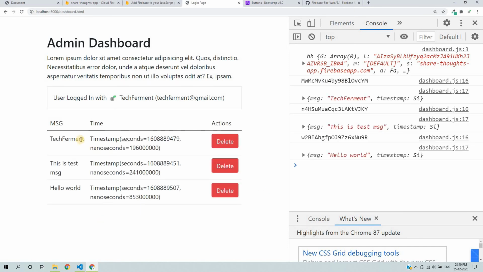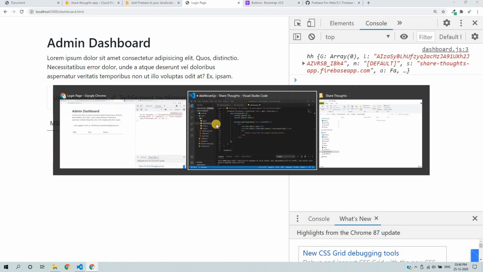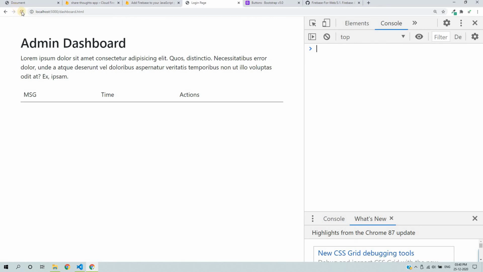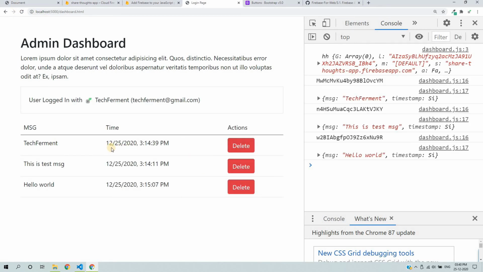Now we will change the timestamp format. We have a list of functionality we can use. First we will convert this timestamp to a date, and then we can get a local string. So just reload this page, or I haven't saved, so save and then reload this page. So these are all the details: TechFerment, this is a test message, and hello world.